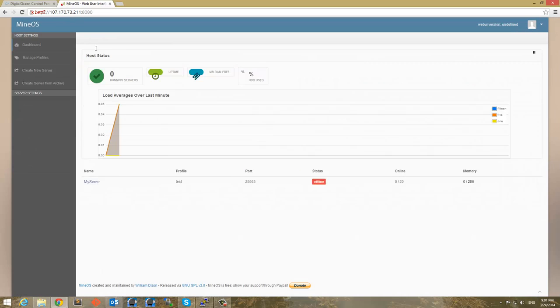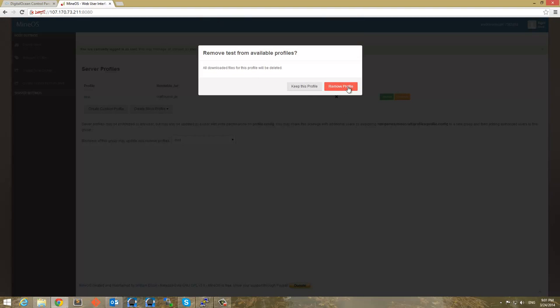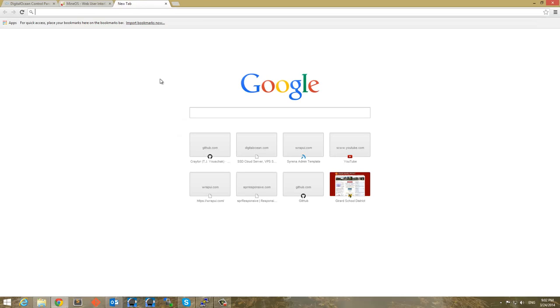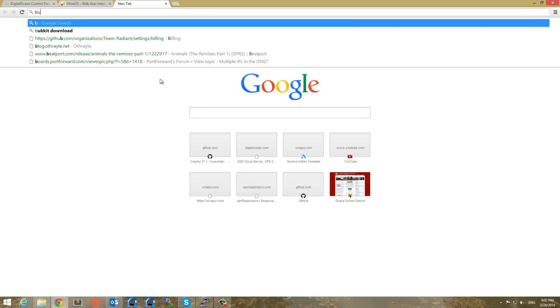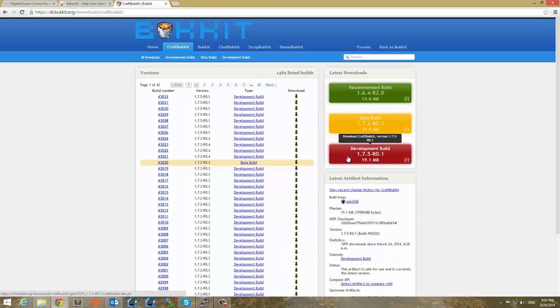I didn't want to do that. I'm going to remove this and re-add it. So remove this profile. Okay, I'm going to actually create a new profile, but we need to get Bukkit's default download here of a server. I think this is our issue, so I'm just hoping it is.